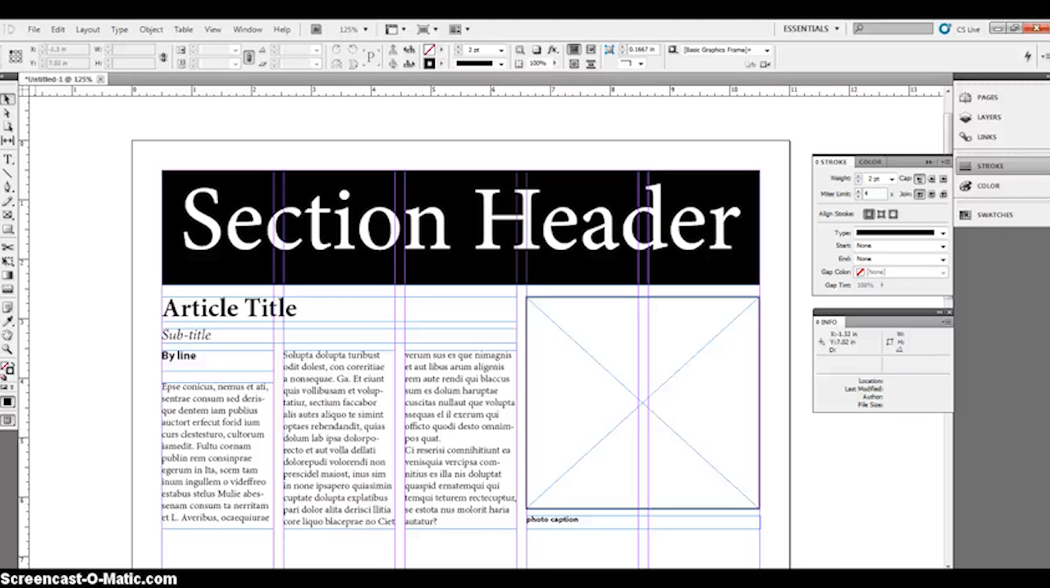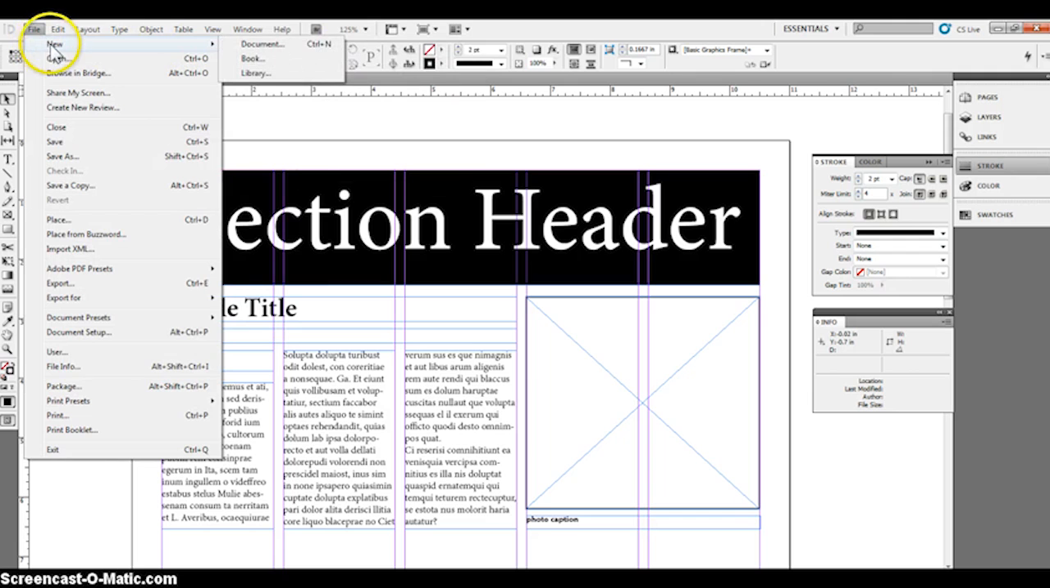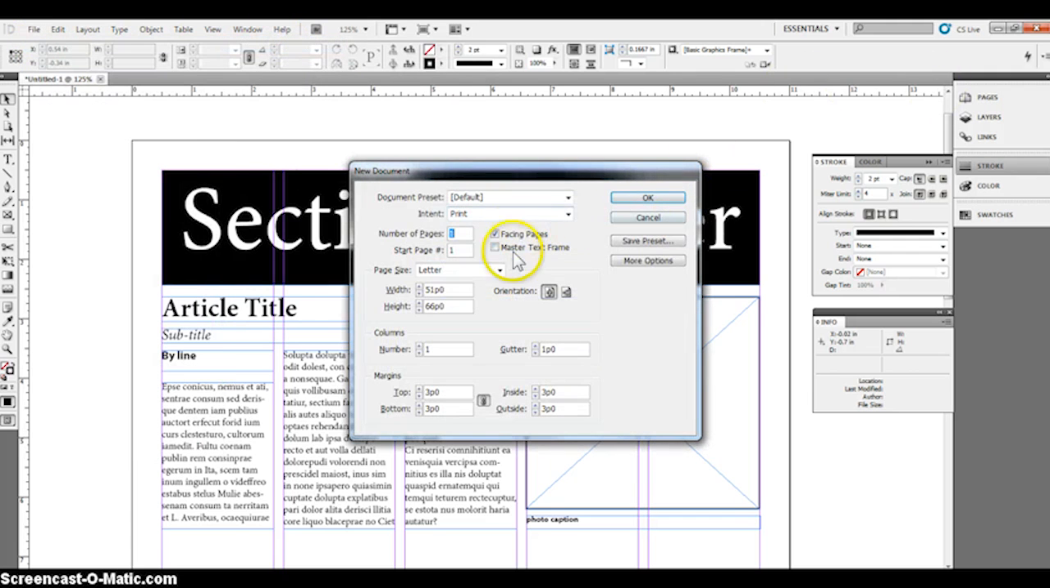Welcome to one of the first in a series, hopefully, of InDesign tutorials aimed at creating a simple newspaper layout. So here we go. I'm going to create a new document. I'm in InDesign CS 5.5. Should be fairly similar for all of them for the things we're going to be doing today.